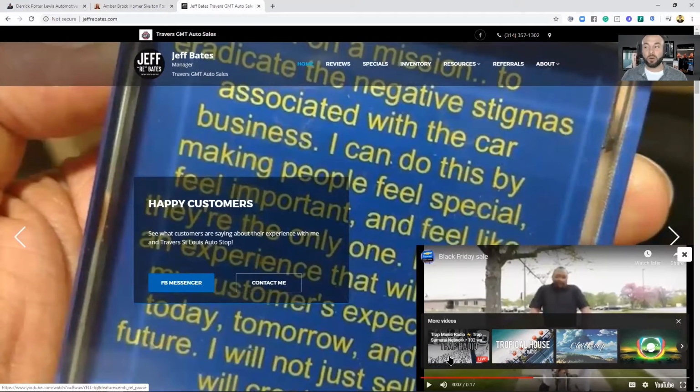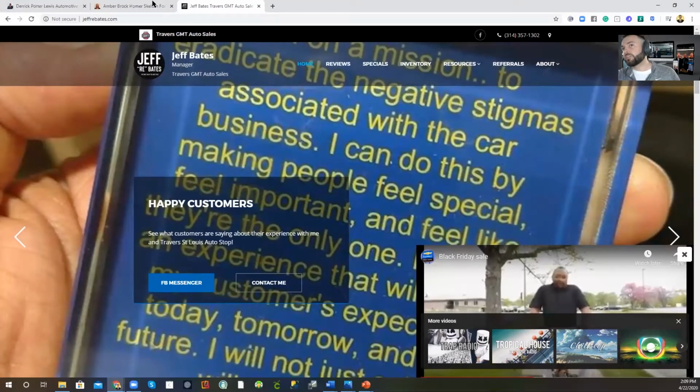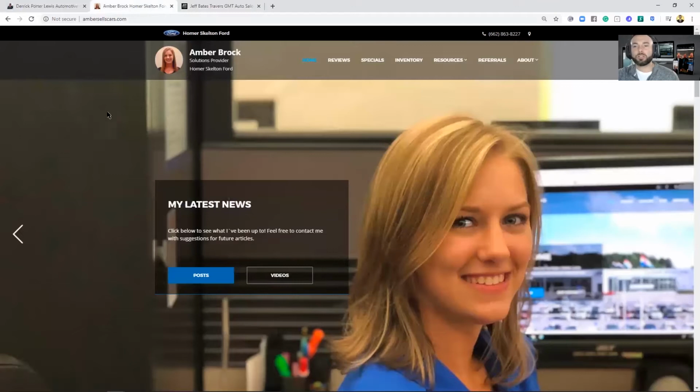And it may not always be in your favor. So right here, we're going to go to Amber Brock. Amber is one of the solutions providers at Homer Skelton Ford. So Homer Skelton Ford is our flagship store.